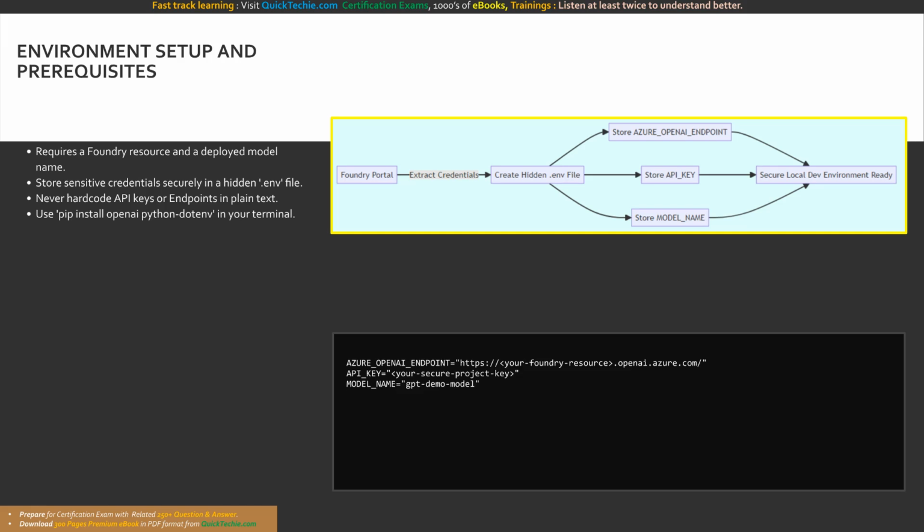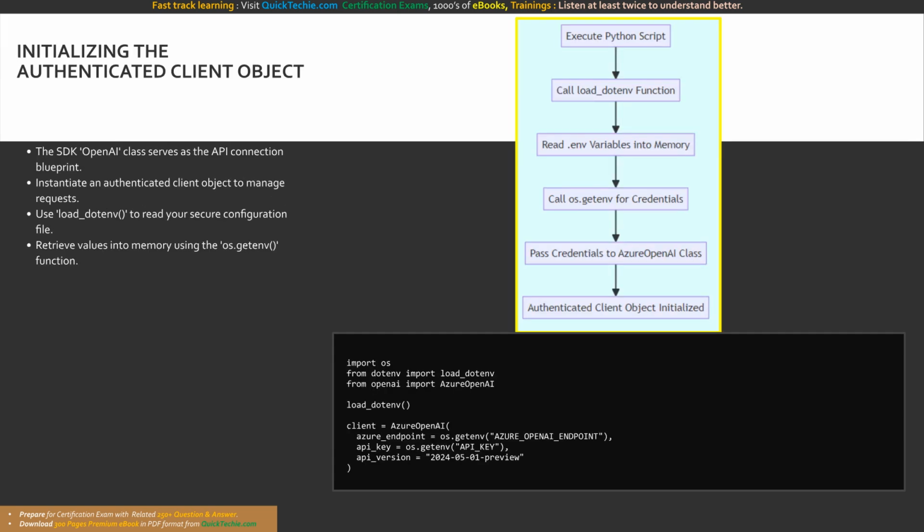This code represents the contents of your hidden .env file. These strict key-value pairs sit securely on your local hard drive. By keeping these sensitive values entirely segregated from your main Python execution script, you actively prevent devastating security breaches that occur when developers accidentally upload cryptographic secrets to public GitHub repositories. Observe the credential workflow.